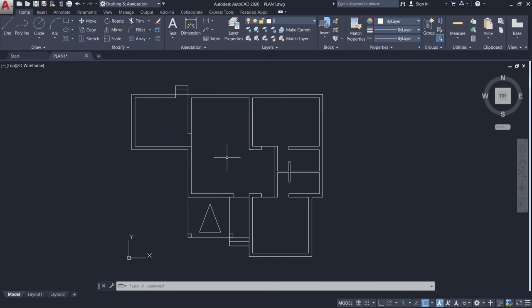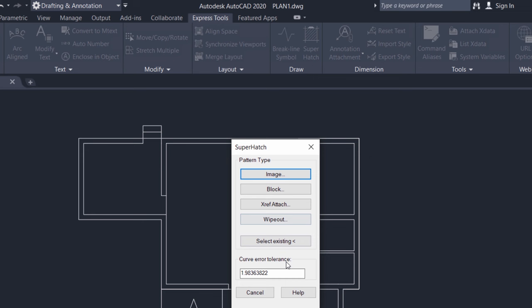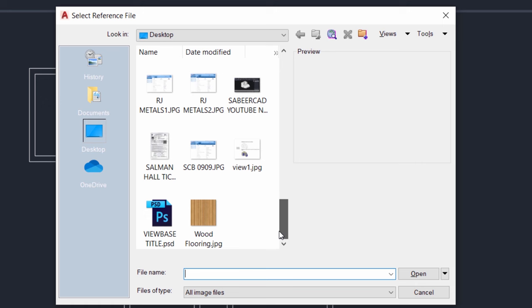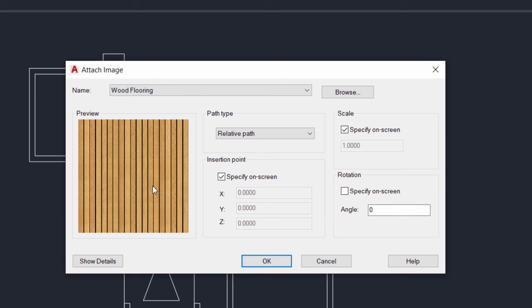Let's see the procedure. So I'll click on Express Tools and I'll click on Superhatch. Now we have a number of options over here, that is Image, Block, X-Rough Attach, Wipeout, etc. In this video, I'll explain the most useful options in the Superhatch command. So I'll click on Image and I'll choose the wooden texture which is kept on the desktop. It is just a JPEG file with a resolution of 600 by 600. I'll open it. Now you can see the preview of that wooden texture here. Now I'm going to attach this image.